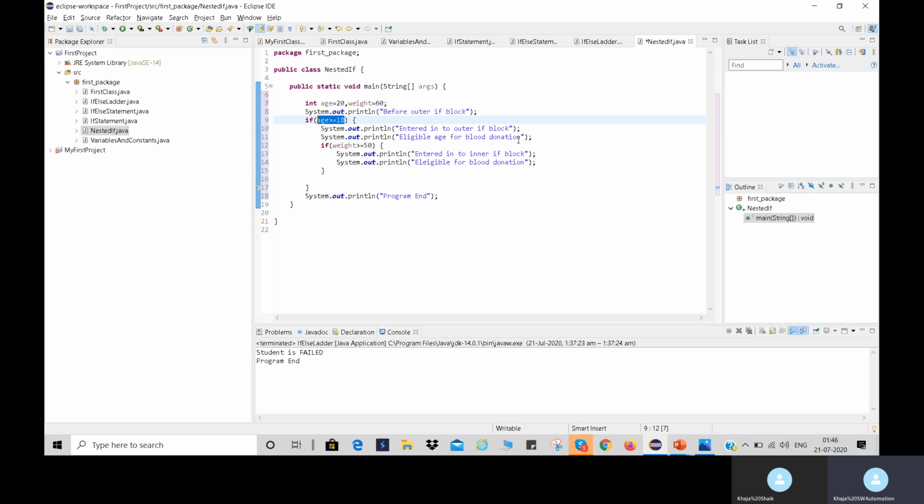be executed. Eligible age for blood donation, and here again this will be tested. Weight will be tested. How much weight here? 60. 60 is greater than 50. So it is also true. So here we will enter into this block and eligible for blood donation. This will be displayed and program will end. See, eligible age for blood donation, entered into the inner if block, and eligible for blood donation.